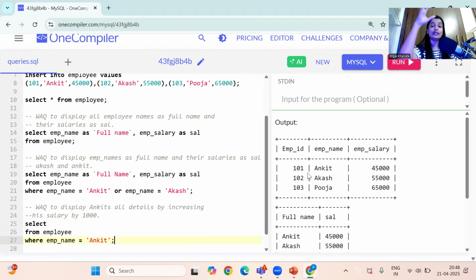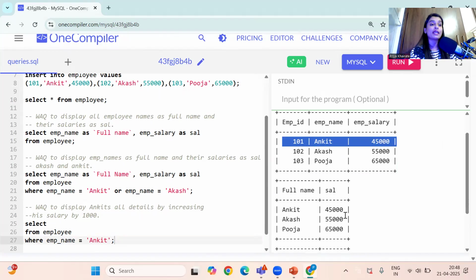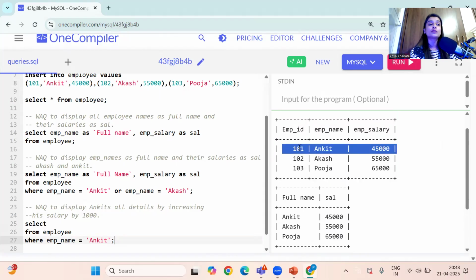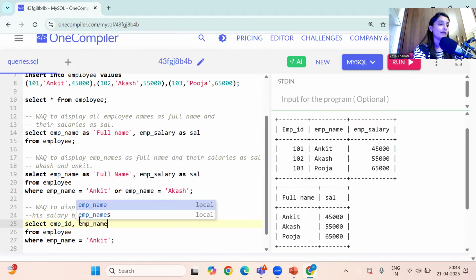So I am going to say wherever employee name is equal to Ankit, you target only that employee. So let's say in the table you have 10 Ankit. It will target all Ankit. You told wherever employee name is Ankit, target those rows. So all the rows wherever employee name is Ankit, everything will be targeted. Now what should I display in the output for all the rows? Whatever got targeted. So I'm telling you select all details, meaning employee ID, comma, employee name, comma, employee salary.